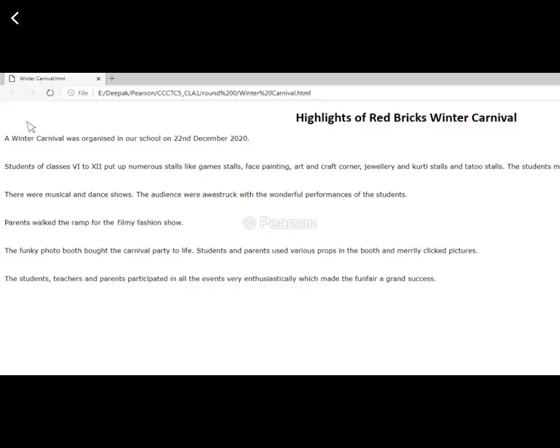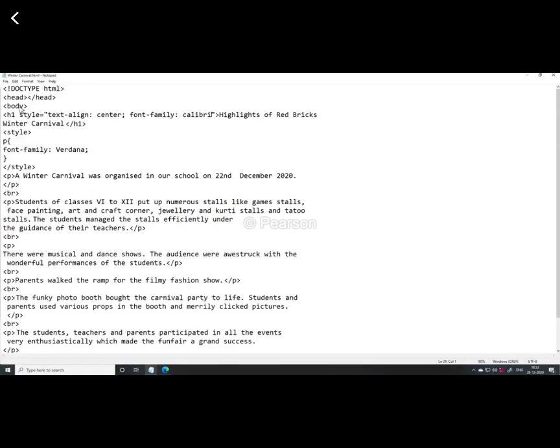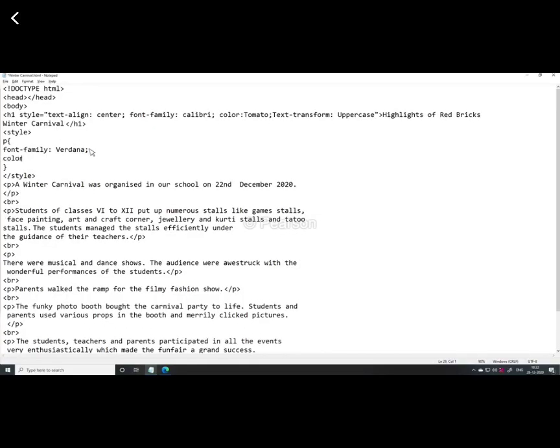Let us change the heading text to uppercase and change its color as well. To do this, open the source code again and include the statement color: tomato, text-transform: uppercase in the h1 element. Now let's change the font color of the text in the paragraphs. Let's include color: blue in the style attribute of the paragraphs.